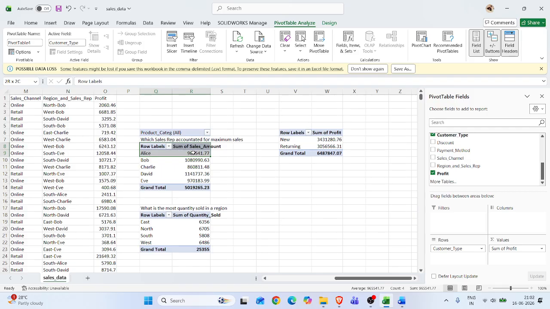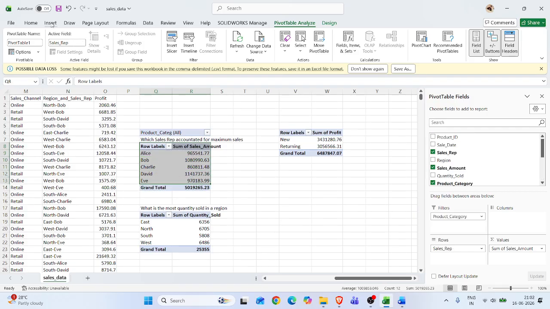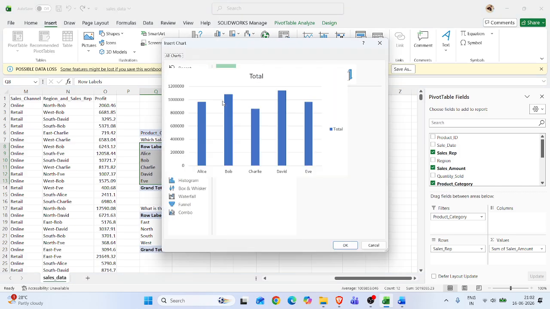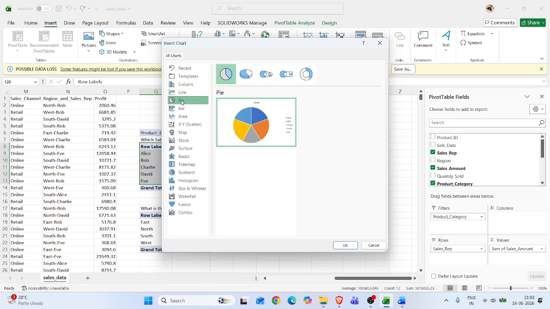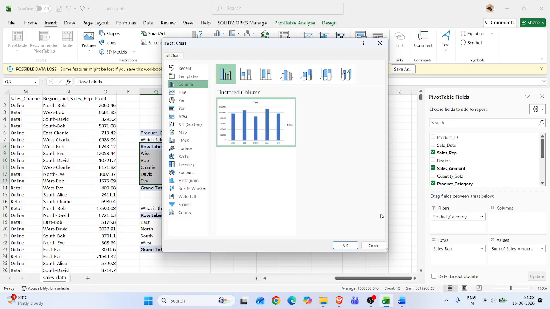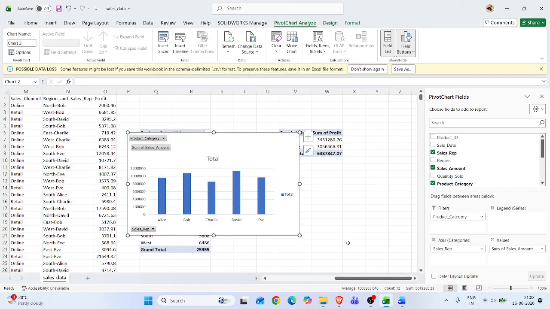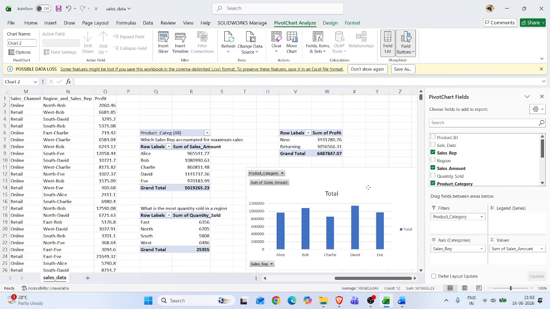You can generate a graph for this one also. Insert recommended charts. You can go for a pie chart or again a column chart. Okay, so here is your chart available here.